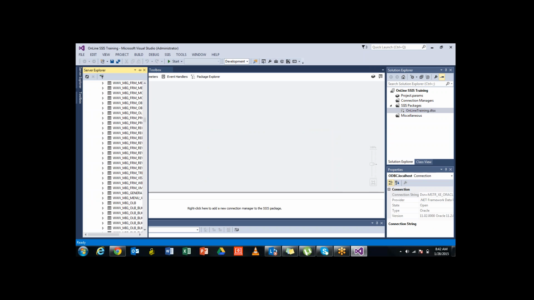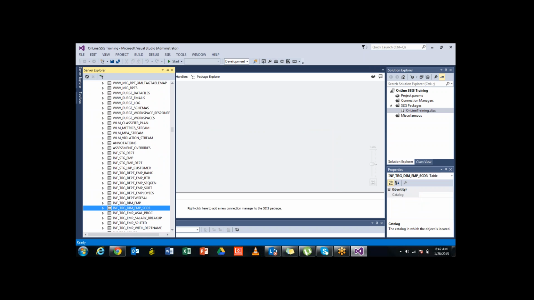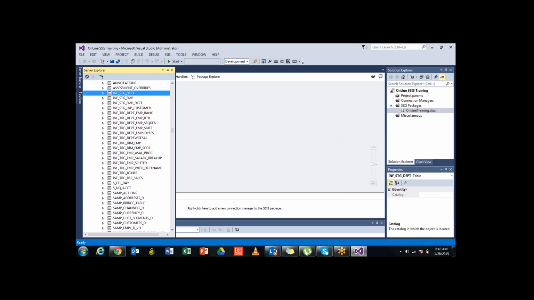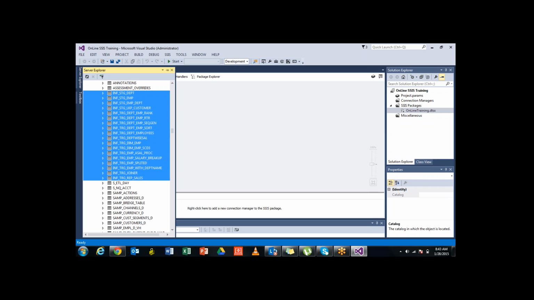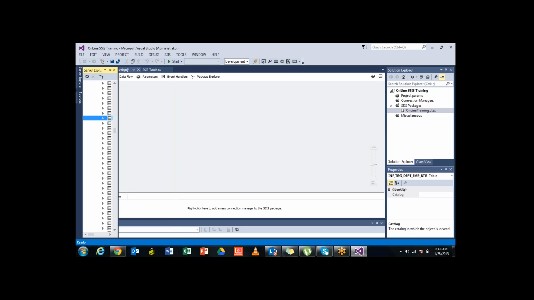Give me 1 minute. So you can see that all the files are available. INF stands for Informatica, so I created all of these for the Informatica session. So we'll use similar tables. You can see STG for staging and TRG for target. So this is how you connect. Once your connection is done, you're good to go and ready to start working.